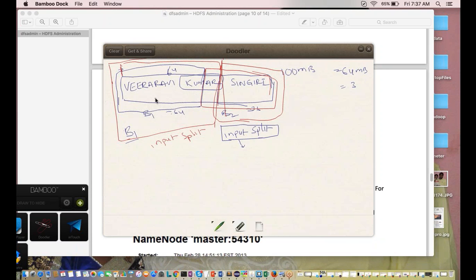Clear, guys? I think now you are very clear about the block, who will divide the block, and what the input split is. Clear, guys? Please respond so I can understand whether you are following. It's okay. Okay.